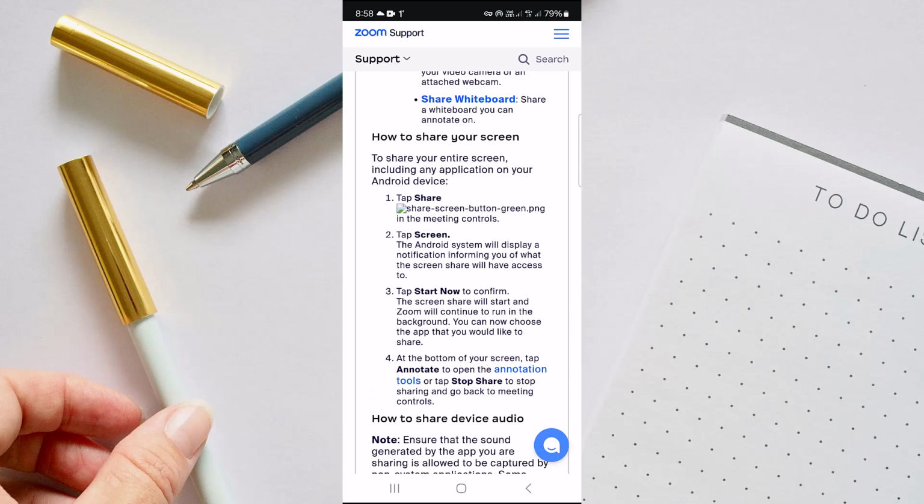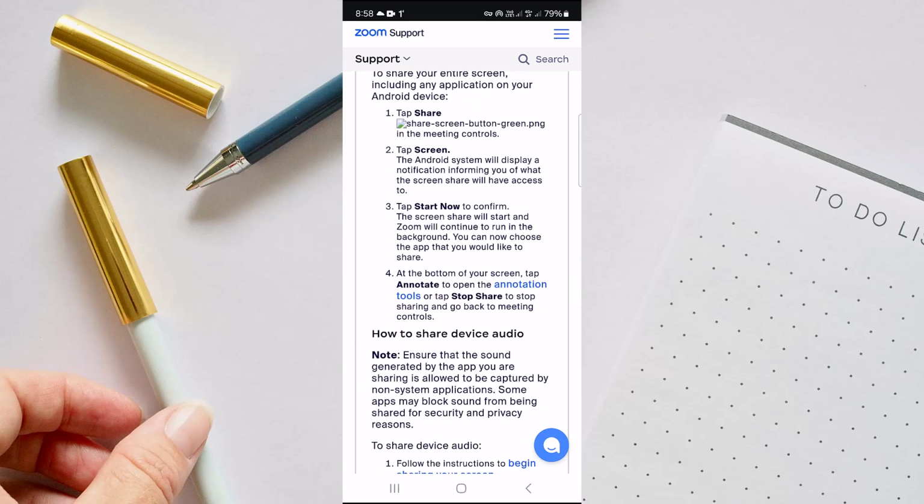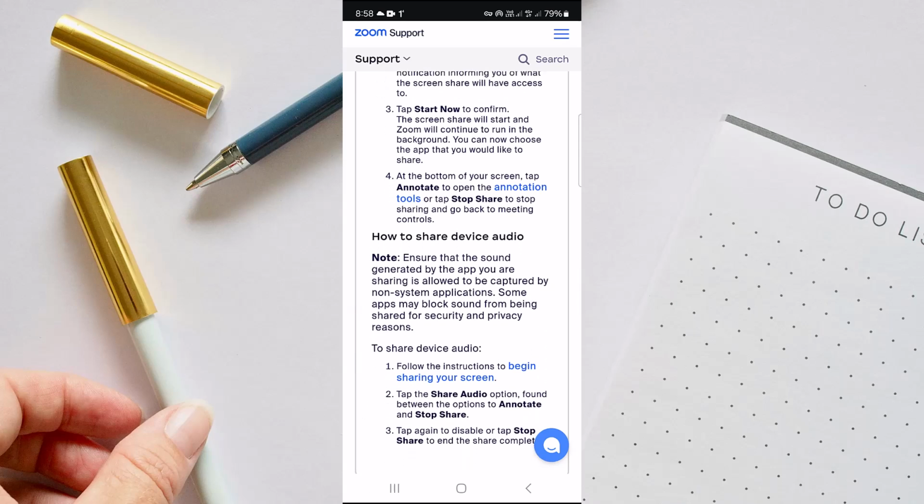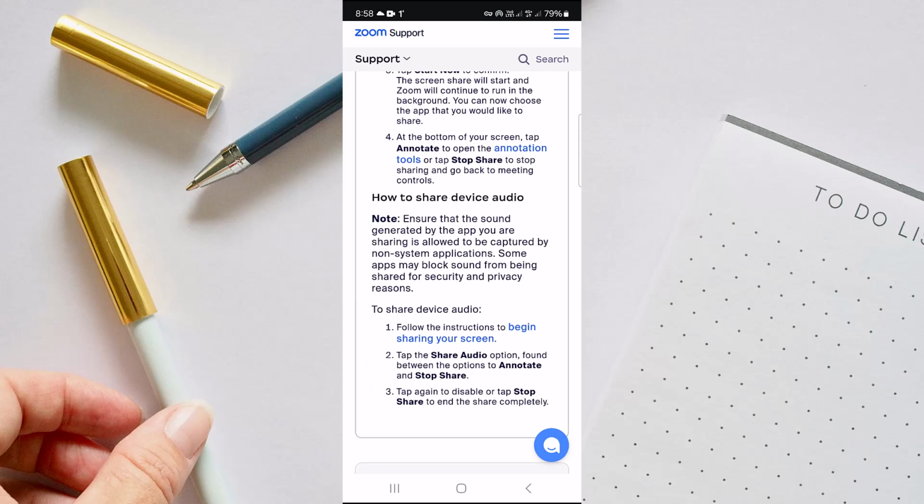At the bottom of your screen, tap annotate to open the annotation tools, or tap stop share to stop sharing and go back to meeting controls. So if you want also to share your device audio, just follow the instructions to begin sharing on your screen. Tap share audio option, found in between the options to annotate and stop share. Tap again to disable, or stop share to end the share completely.